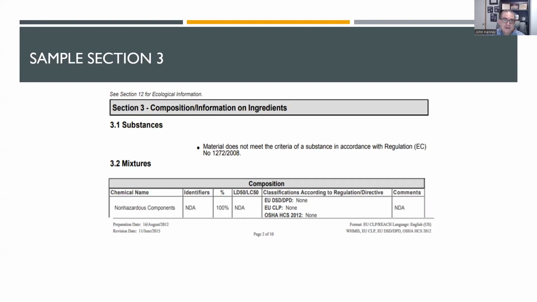So one advantage to the SDSs over the other MSDS system is every one of them is going to have specific information in each section that pertains. So it's a lot easier for review.